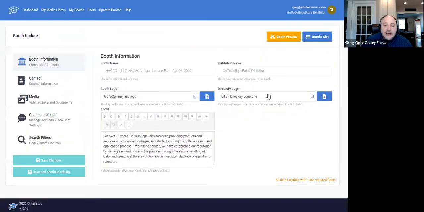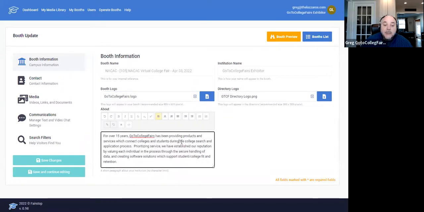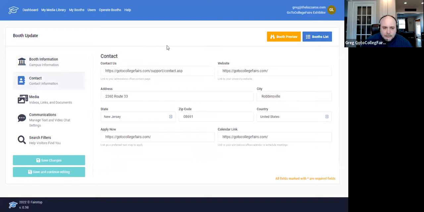So once we fill out those two, and again, we can just select those from what's already in the media library, we can add our about section. And that's really important that we put that in there so that students understand a little bit about who we are. Then we want to fill out the contact information. Having a place to contact us, a website, your address, all this information is very important. Now your address will come over from your registration, but you definitely want to check that and make sure that it's accurate. And if it's not, you want to get that updated there so that students are able to find you, for instance, by state or by country.